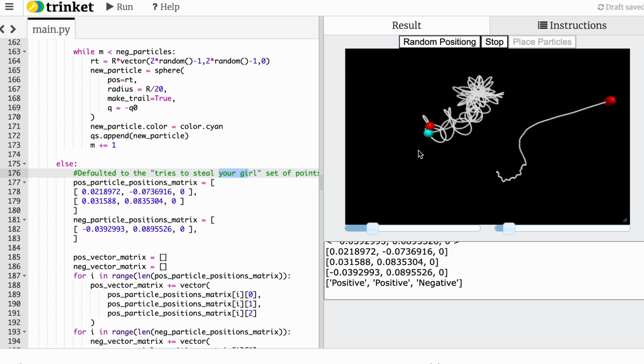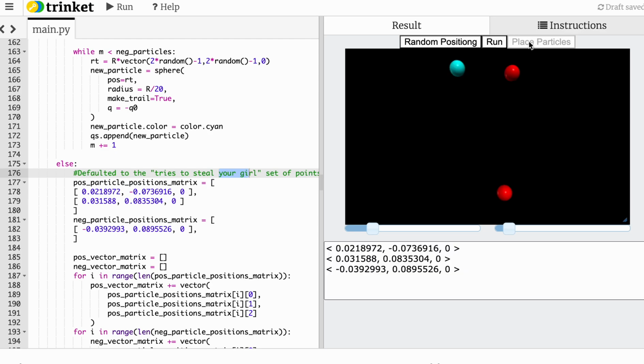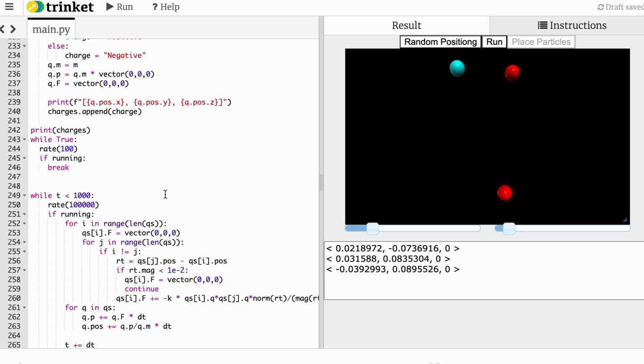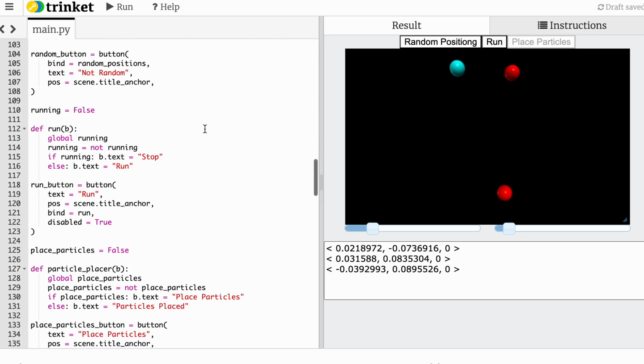Okay, so yeah, that's it. And you'll see again, if I run this again and I click not random, they're placed in exactly the same positions. So that's the whole thing. This is very, very messy, very, very sloppy code, but I'm a physics major, so does it really matter?